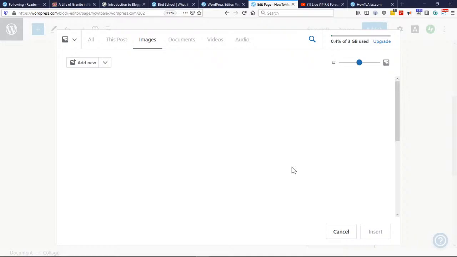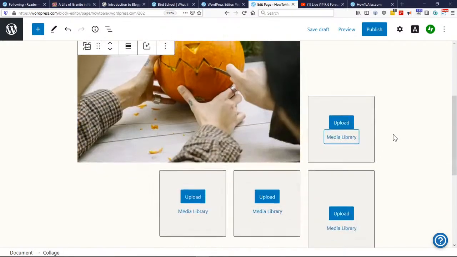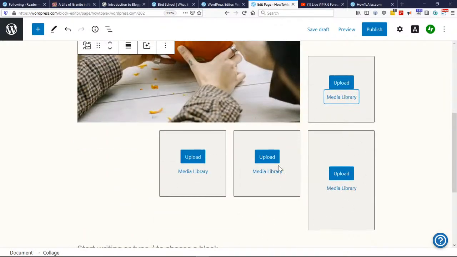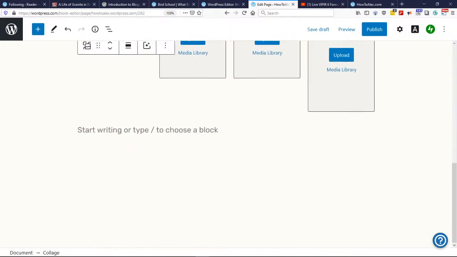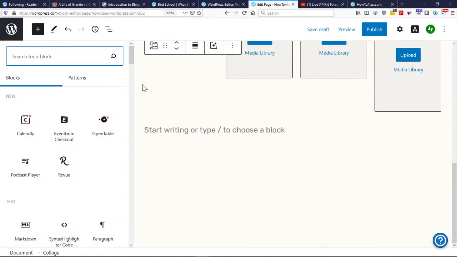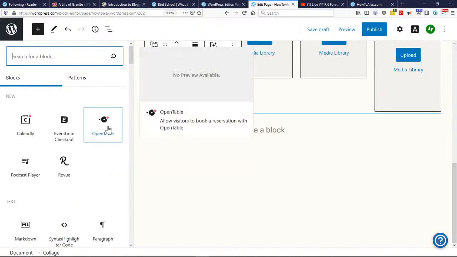It's going to think about it. Okay, so we'll give that a minute then. So basically, we already have a nice collage. We've got some ideas here and some other pictures. And then all I do is click here and choose what other kind of blocks I want over here. Let's just look at it.